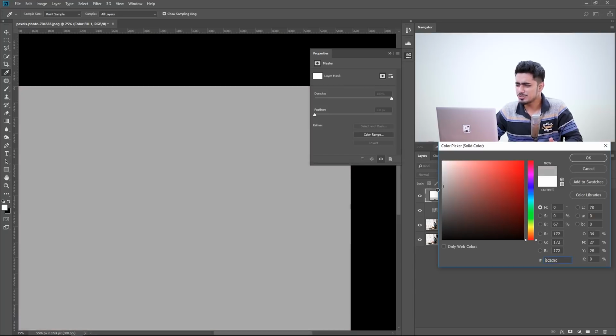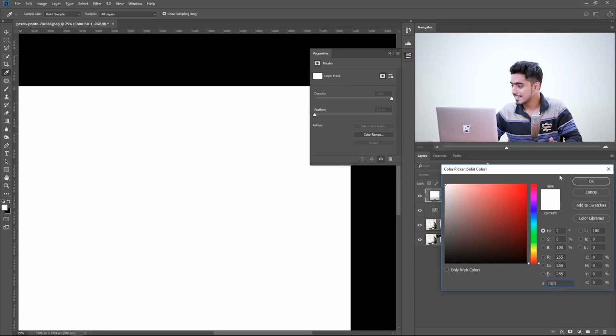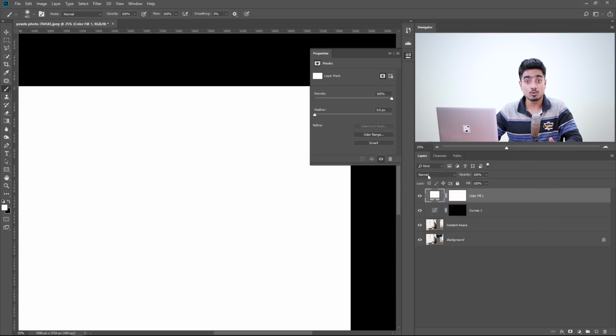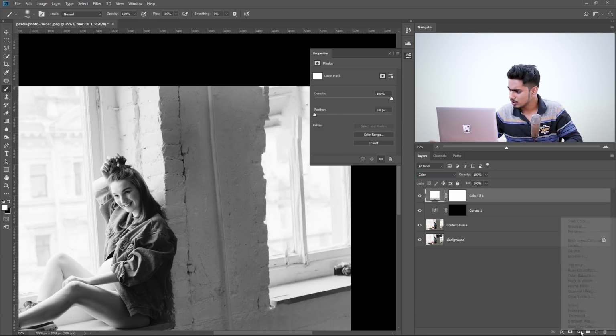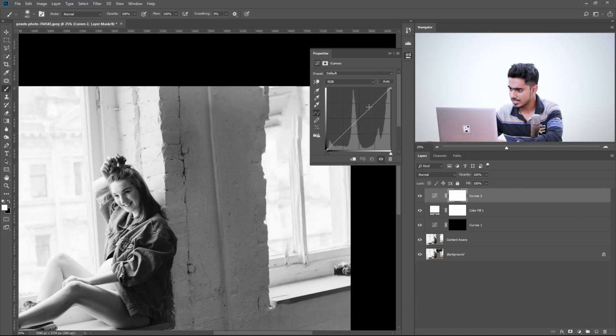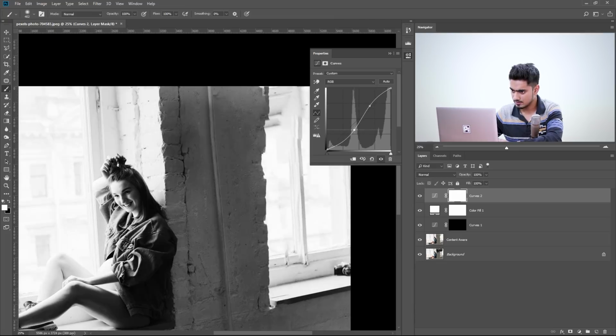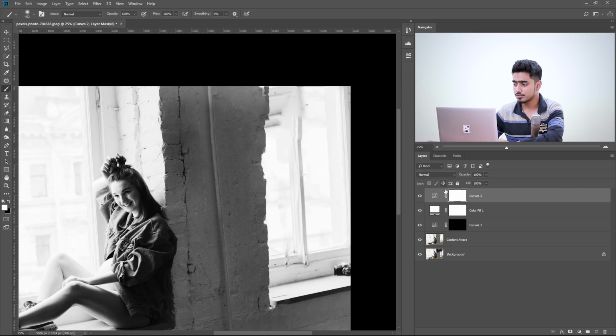Check it out right here. So select any neutral color that you like, white, black, whatever you like, and then hit OK. Change the blend mode from normal to color. That way you just see the amount of light. Create one more curves adjustment layer and increase the contrast like this. That way you'll be able to see the patches more nicely. And this is also just for indication.